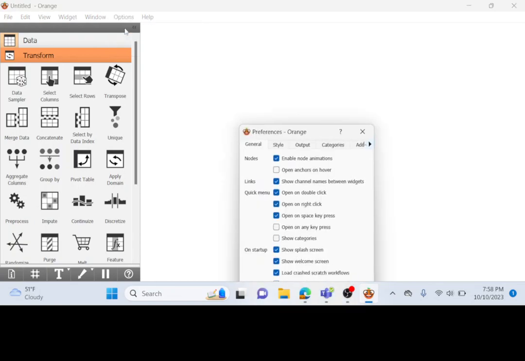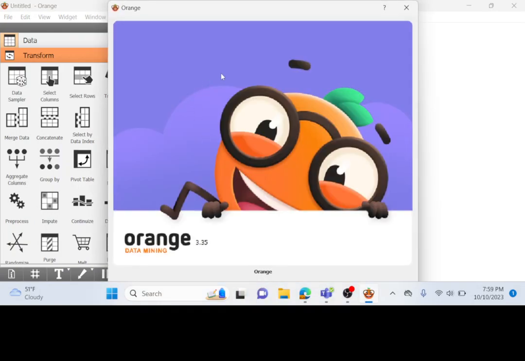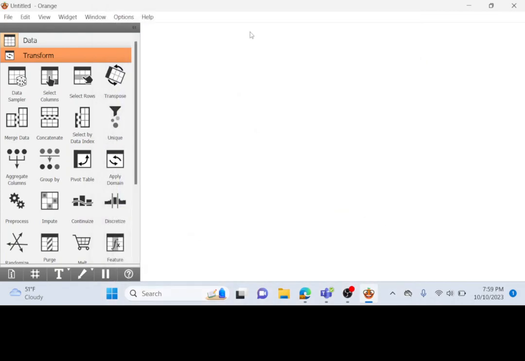You can fiddle with settings. I don't know exactly what this does. I personally wouldn't, because then your screen's going to look different than mine. And then there's the help menu. Now, Orange has a great set of help. That's just the about, and that will just give the version.